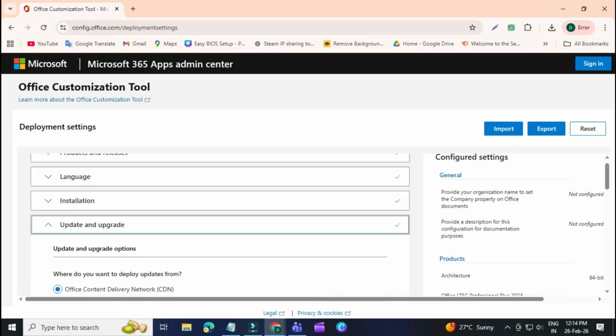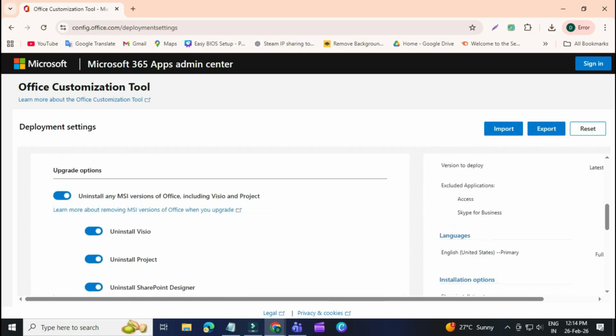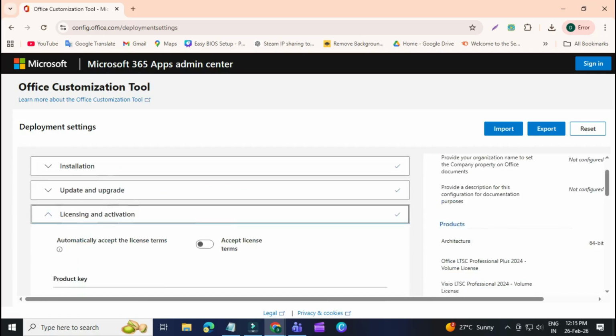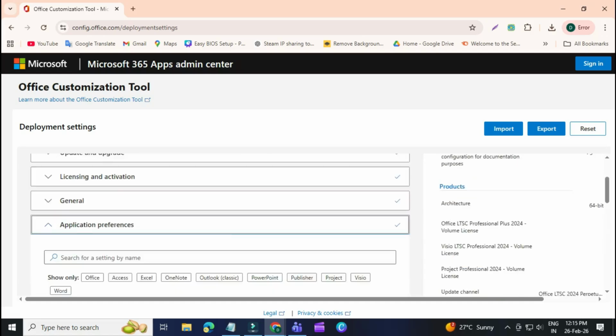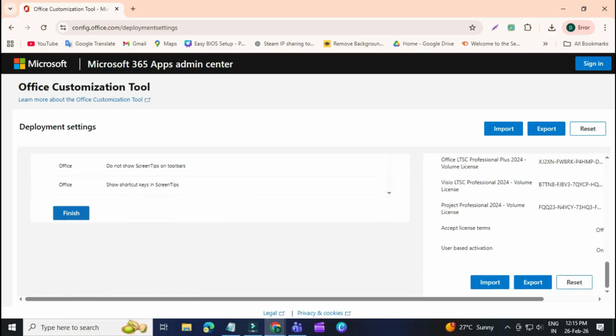But here's where things start to shift in an unexpected way. At this point, it might feel like you're about to install Office, but you're actually not installing anything yet. So what exactly is happening here? What this tool is doing is preparing something much more powerful behind the scenes, something that controls the entire installation process before it even begins.